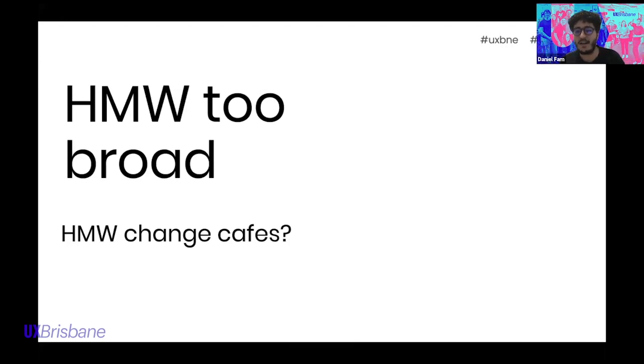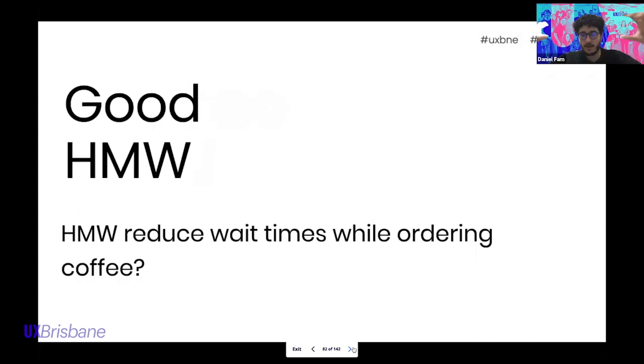How am I supposed to do that? It makes it too hard to change anything or think about ideas because it's way too big. It could be overwhelming. A good How Might We, or the sweet spot where you want to be, is keeping it not too specific, but not too broad, like that middle line where it's like, okay, how might we reduce wait times while ordering coffee?